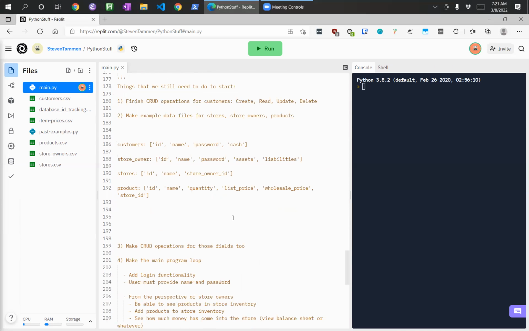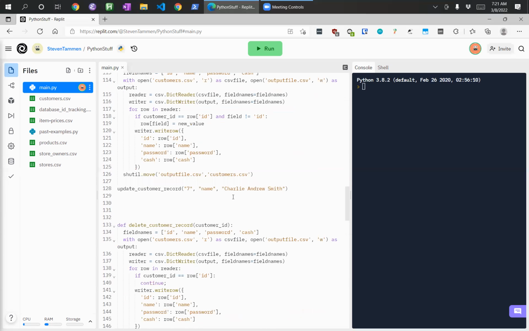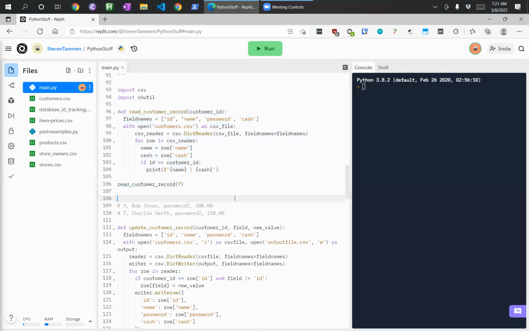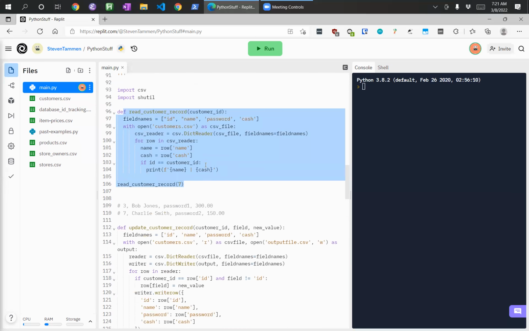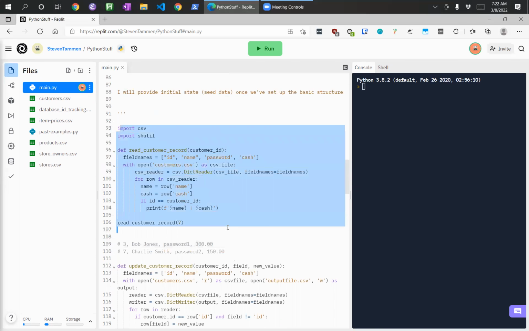CRUD is the acronym for create, read, update, and delete. These are very standard operations in data systems. Create lets you create a new record, read lets you see the record, update lets you change things on the record, and delete lets you delete it. These are very common operations that you'll have in any system that lets you manage data. So we have done these things now for our CSV data store for customers.